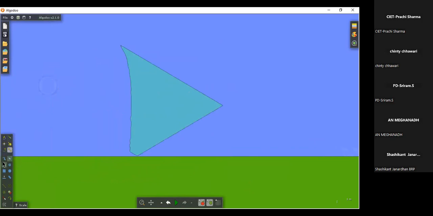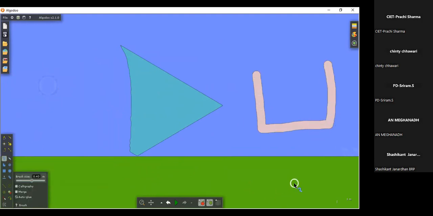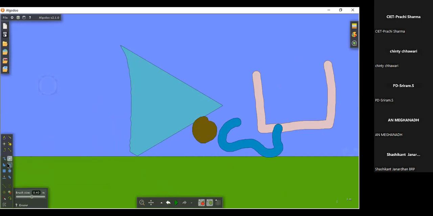So these are the drawing tools, and we have other drawing tools also, like the brush. If I want to draw roughly anything, I can use this brush option. And if I want to erase anything, we have an eraser also. Like we erase the object in Paint, we can erase here also.